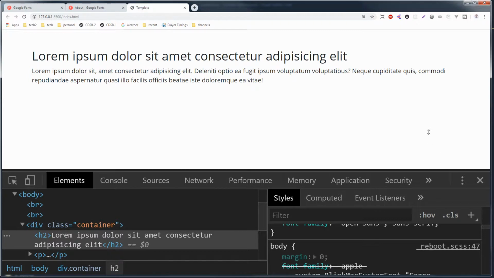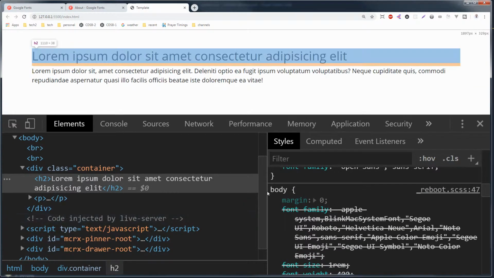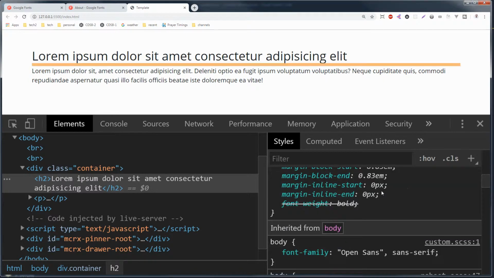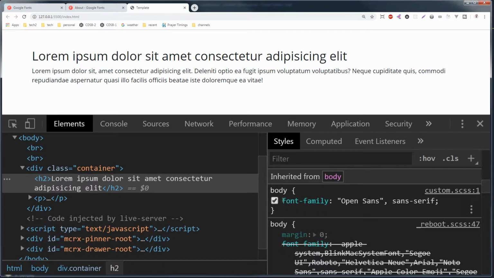And to make sure that it is loaded, we will see this here, this one, font family Open Sans. So this has been loaded.